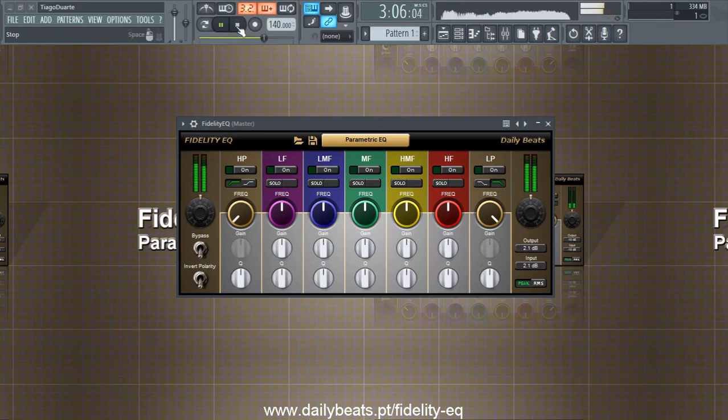I hope you find this equalizer very interesting, and I hope you'd like to get a copy. I think it's reasonably priced for the options that it offers.